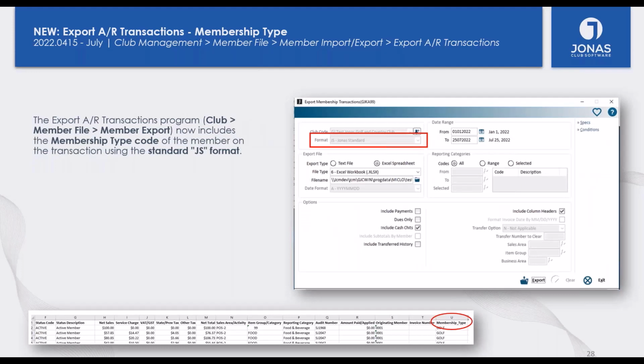Okay, the next change we made here is to the export AR transactions report. So this report is an export that shows you all transactions posted to members for a specified period of time. It also includes additional options like the option to include payments, dues only, include cash transactions, etc. So we made a change to the JS Jonas standard format. We've now added membership type as a column in the report.